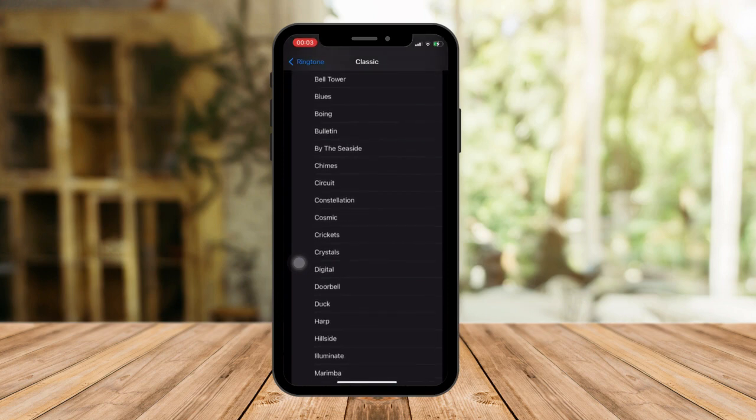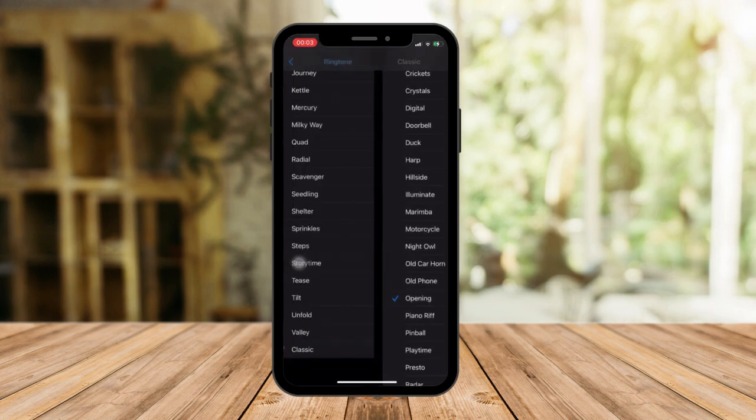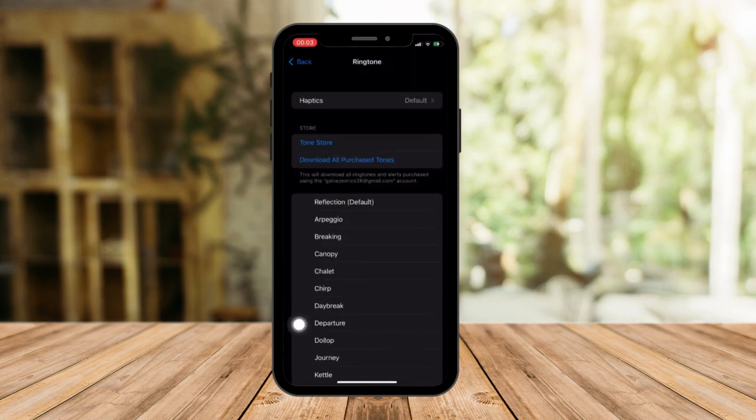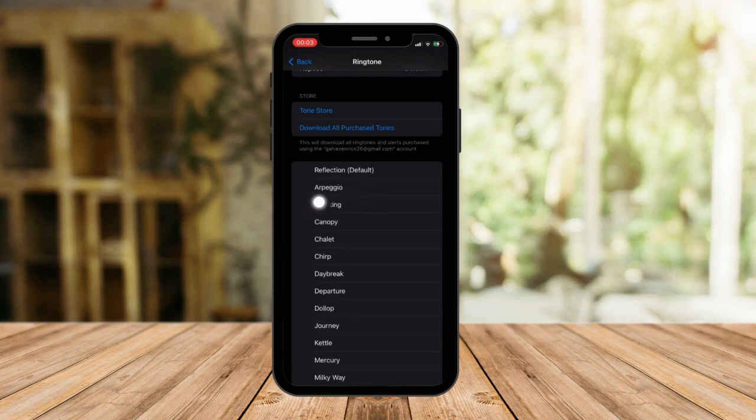And then looking for opening. This is what I got used to. These are the classic ringtones since iOS 16 and below. But these are the new ones for iOS 17.